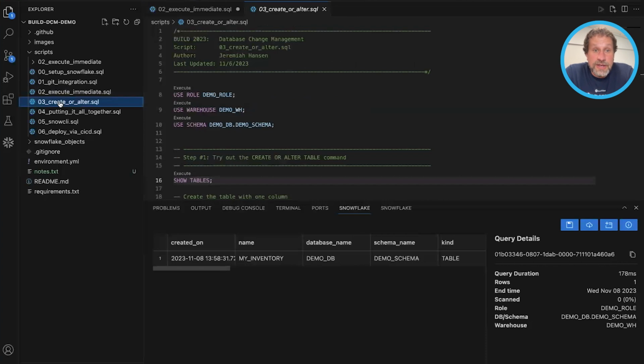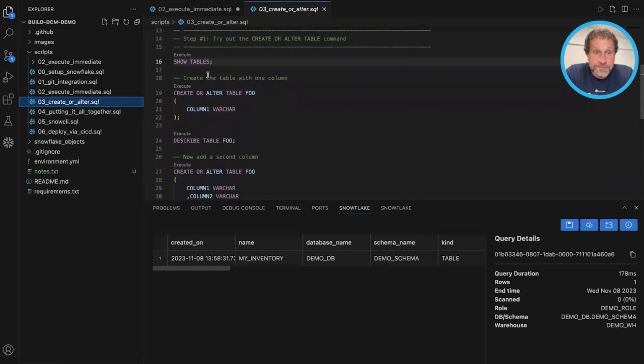And now this is the most exciting in the sense that this is the create or alter, like I said, our declarative capability. So I want to show you how this works. And we'll start with a really simple example. So the first example here is I'm going to just list which tables we have. We just have the my inventory table.